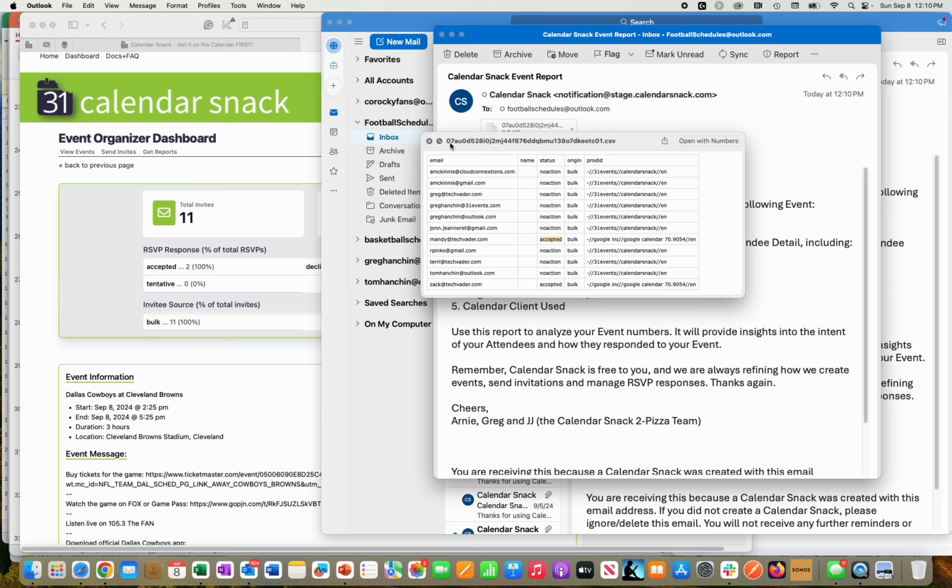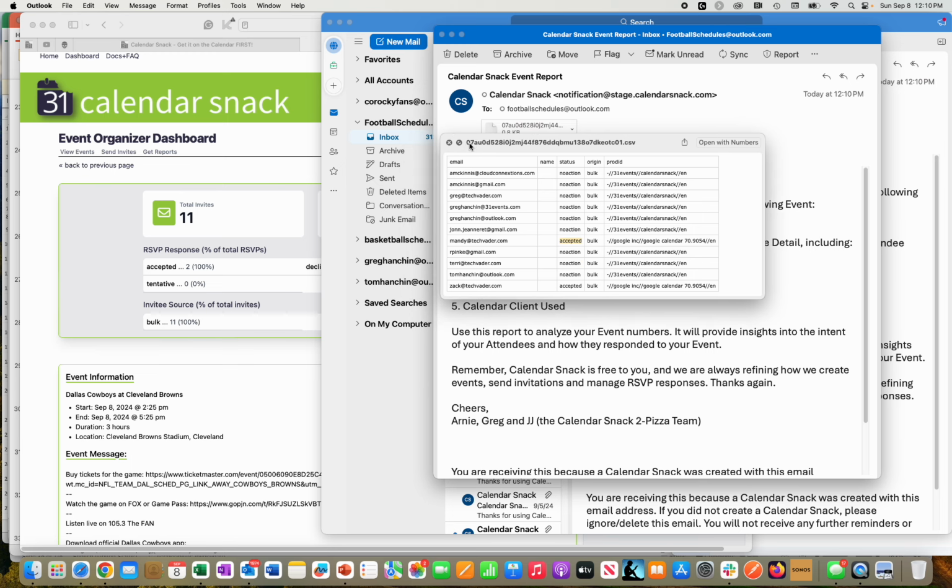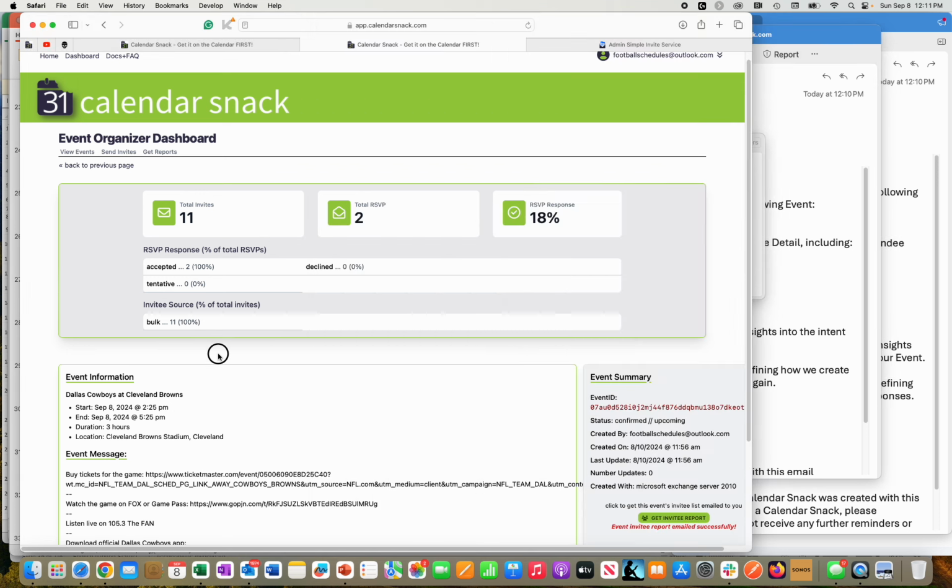Now, to look at this UID here, it starts with 07AU, and if I go back to matching IDs, you'll see that this ID matches this game for UID, and that was for the Cowboys at the Cleveland Browns.